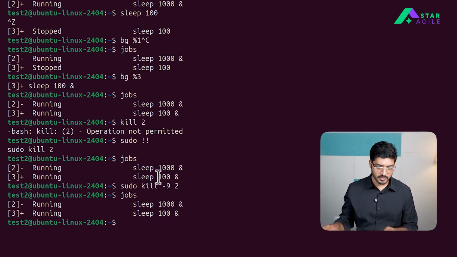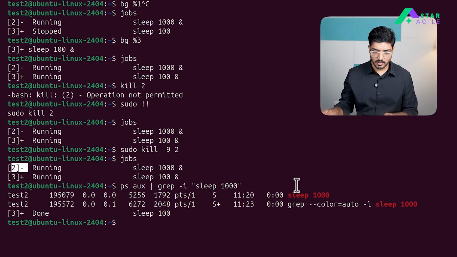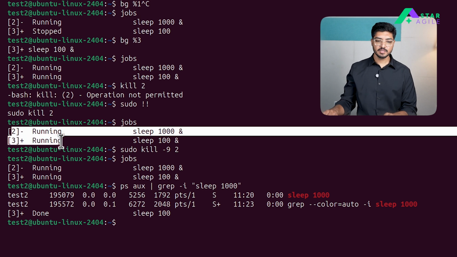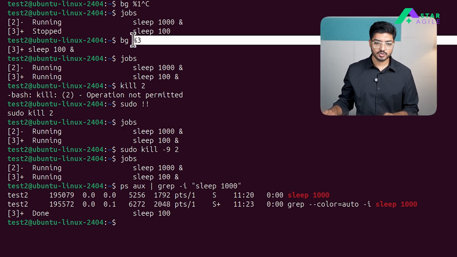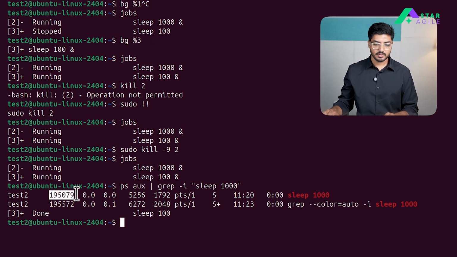Maybe, sorry, this is the job ID. Let's find the process ID of it. There is a command called ps aux, and then you grep that sleep 1000. So sleep 1000 shows the process ID. Earlier what we were seeing was the job ID, %3. So this is the process ID. Now you have to kill it via this process ID.